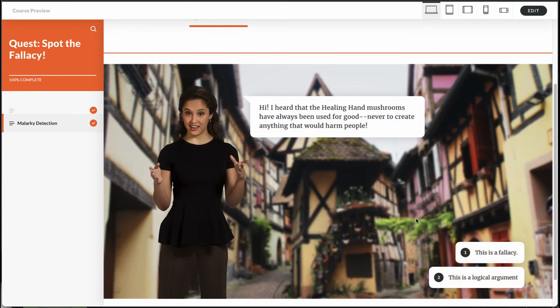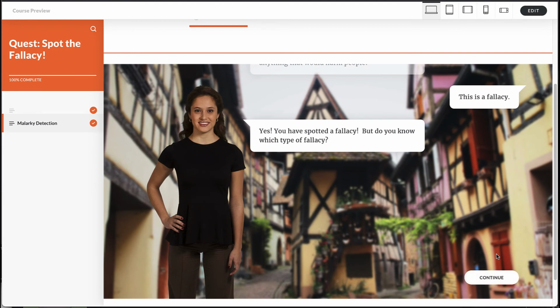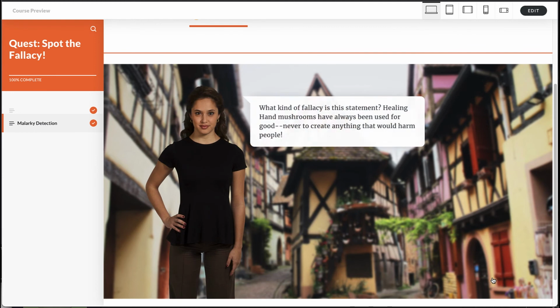She makes her first statement, and we have to decide if this is a fallacy or a logical statement. She says, "Hi, I heard that the healing hand mushrooms have always been used for good, never to create anything that would harm people." Let's guess if this is a fallacy. We get some positive feedback that we have spotted the fallacy. Yes, you have spotted a fallacy, but do you know which type of fallacy? In the bottom we see continue, so we go ahead and click there.